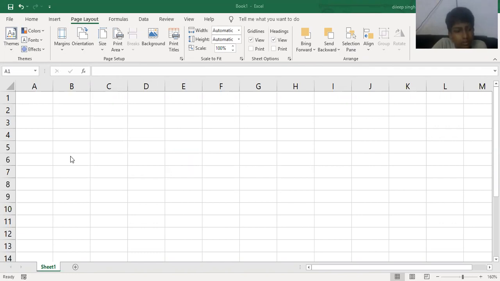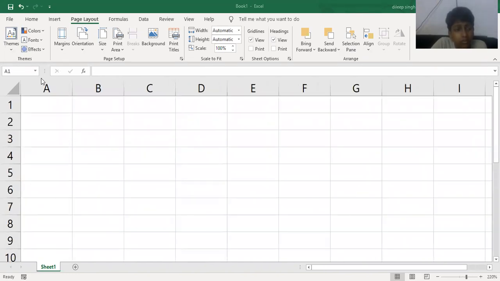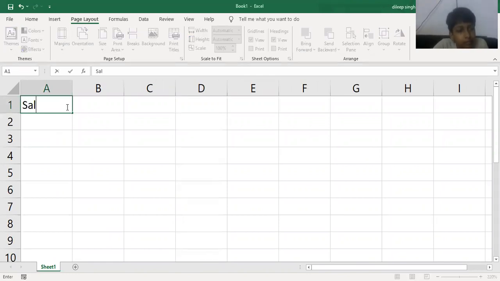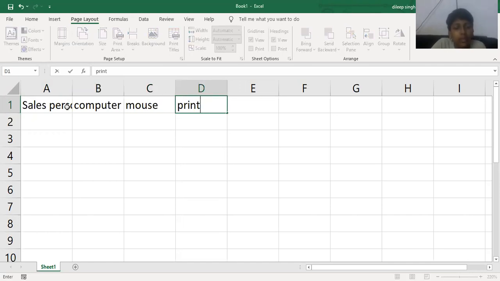So firstly, we have to make the data for the use of themes. For example, here we type the data like this. Just type here salesperson, computer, mouse, using tab, printer, keyboard, and scanner.